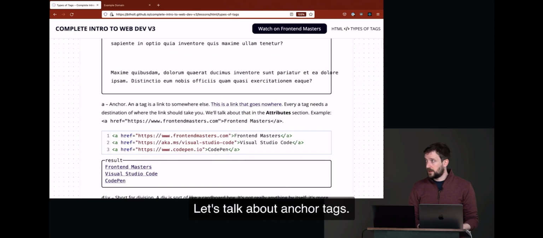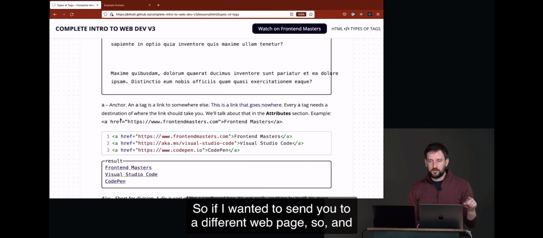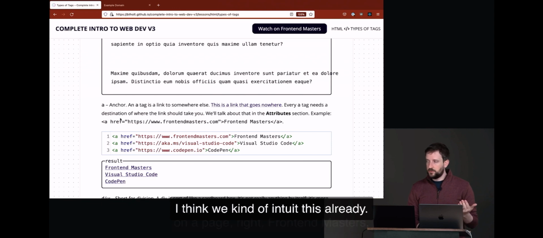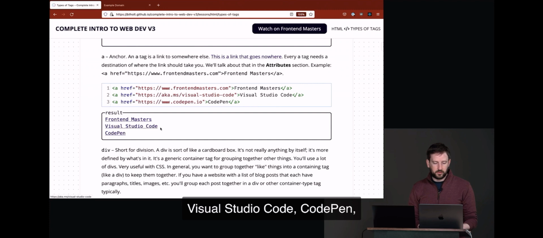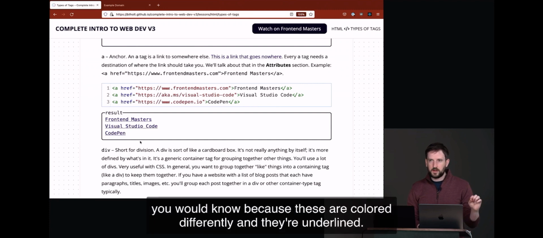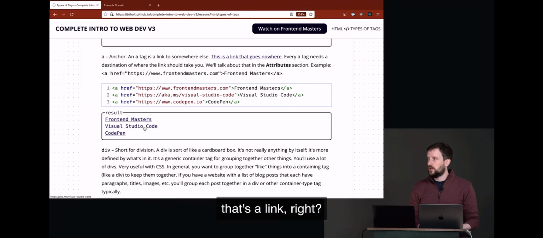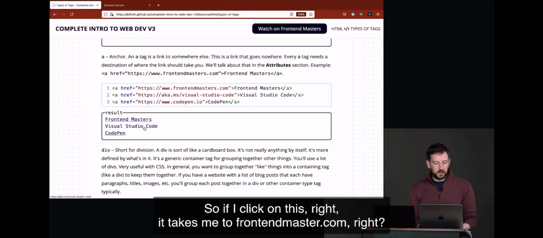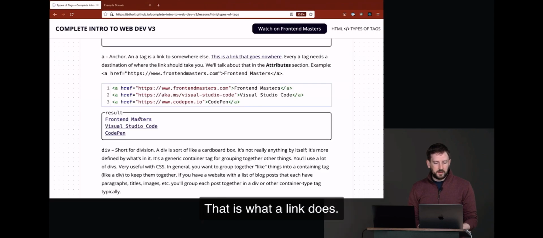Let's talk about anchor tags. Anchor tags are links, right? So if I wanted to send you to a different web page, and I think we kind of intuit this already. If you look at this and you saw this on a page, right, Front-End Masters, Visual Studio Code, CodePen, you would know because these are colored differently and they're underlined, and there's like the little pointer guy whenever you hover over it, that's a link, right, that goes somewhere. So if I click on this, right, it takes me to frontendmasters.com, right? That is what a link does.